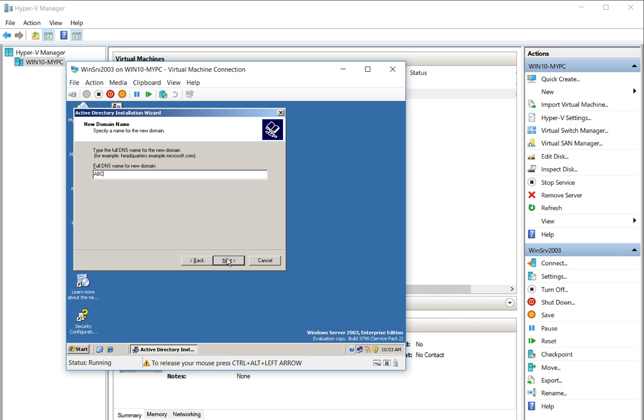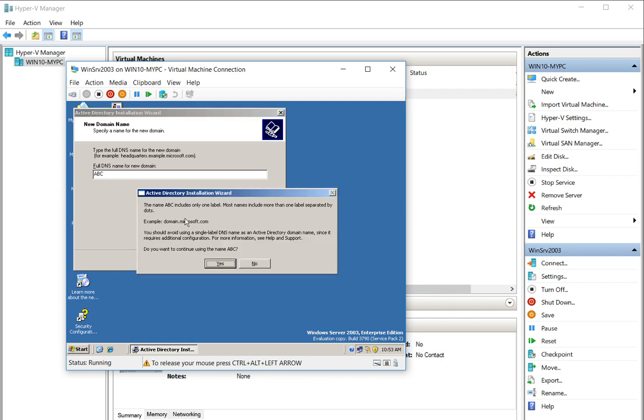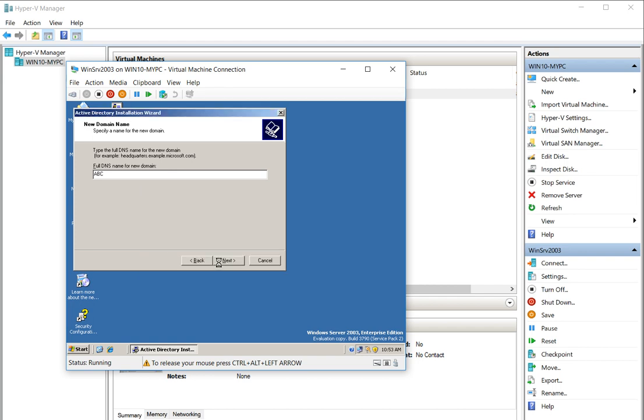On 2008 and above this is not possible. That's why I'm installing this one. The name ABC includes only one label. Most names include more than one label separated by a dot. You can see the best practice, and you're supposed to use it. Would you like to continue with single label domain DNS? I will say yes, because I'm trying to test it later on and see how it behaves under 2016 servers. We know it is not recommended by Microsoft, and you can see that since 2003. But we are not listening to the Microsoft recommendation.